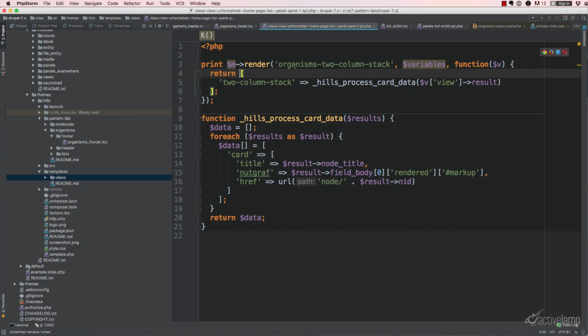So the idea is that the Drupal theme developer just needs to specify one file that renders the template from Pattern Lab while passing it the variables that Pattern Lab is expecting, or passing a callback function that our mustache connector can then call and map out the variables that Pattern Lab is expecting. So that's the direction we're going. Hopefully that gives you the idea of what we're trying to do.